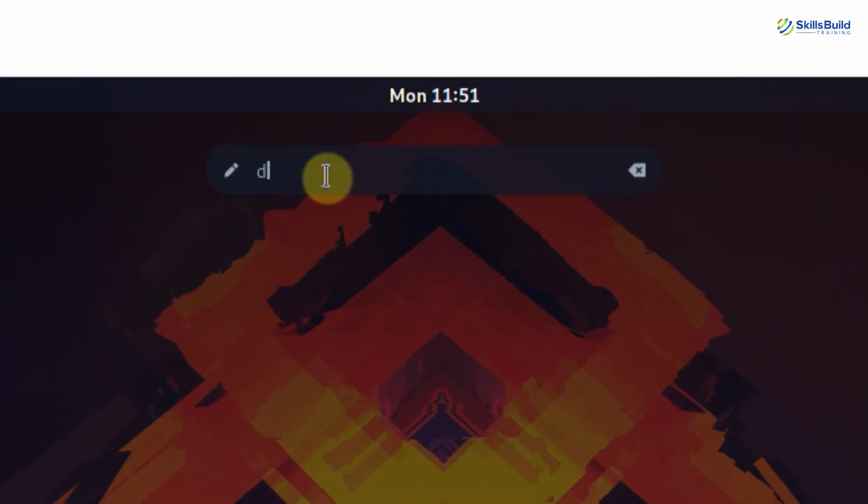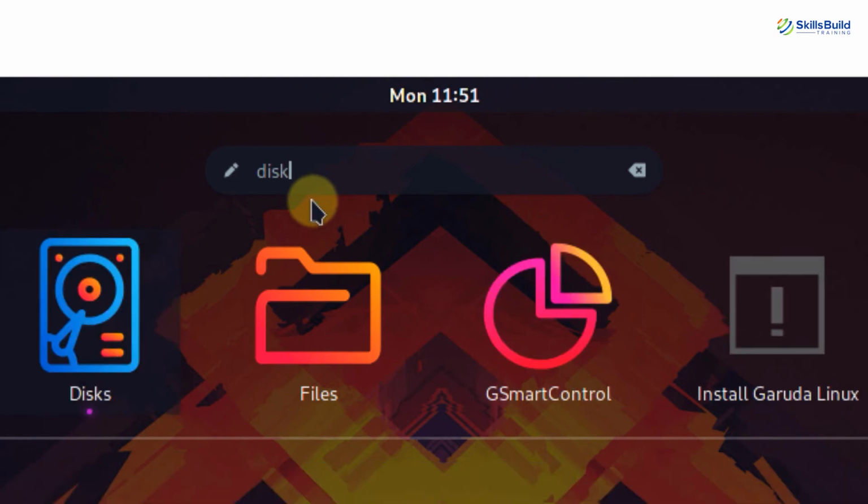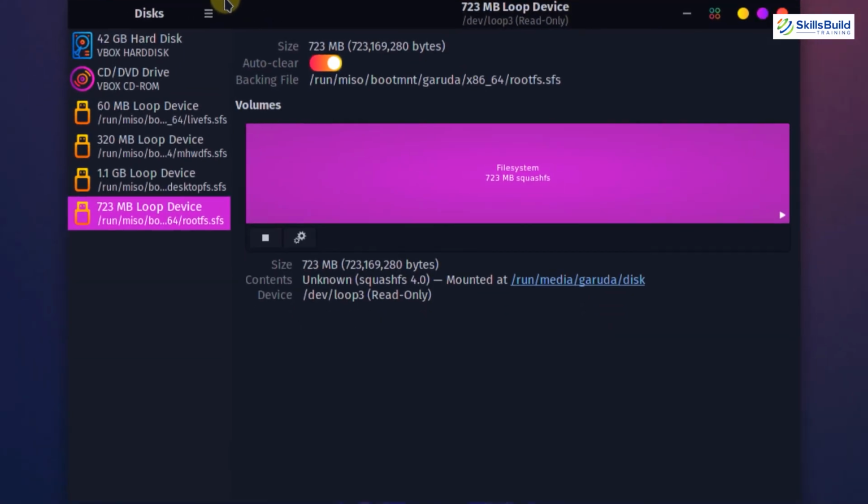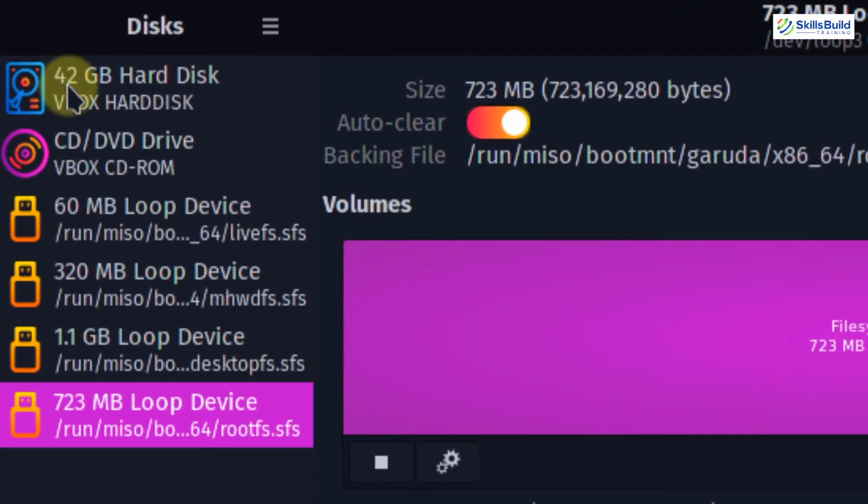If we search for the disk in our Garuda Linux distribution, here it is, just click on it. It will show you the disk or the memory which has been divided into your disk part by part. Here you can see that it says 42 GB of hard disk, which means when I created my virtual machine, I dedicated 42 GB for this. And here it is showing me the exact number. Further down, it is showing me the distribution of different memory sizes and where they have been used.